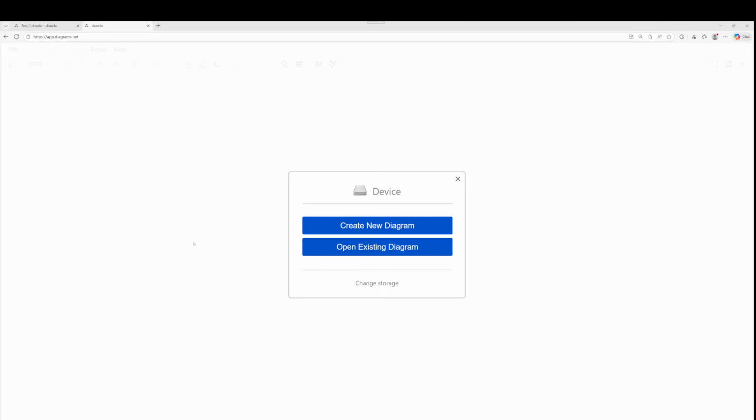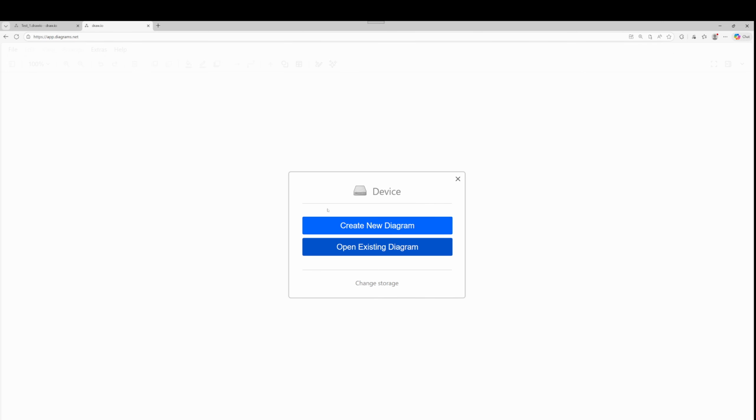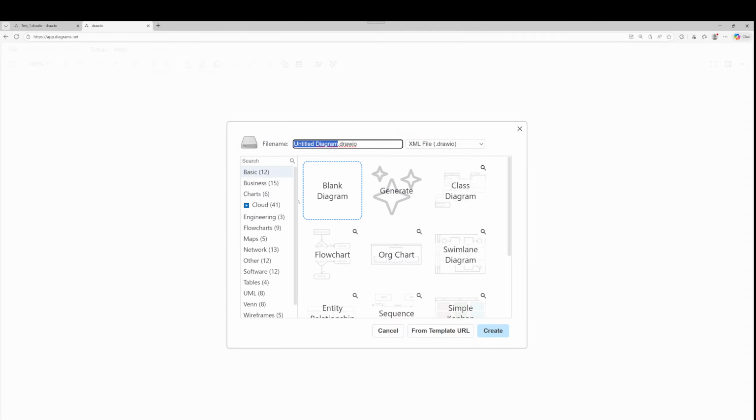To start with, you can choose where to save. For me, I'm using just my device storage. You can use GitLab, GitHub, Dropbox, OneDrive, or your Google Drive, whatever you are happy to use. For the purpose of the video, I'm just going to use my own device. So I will choose create new diagram. You can name it now or name it later.